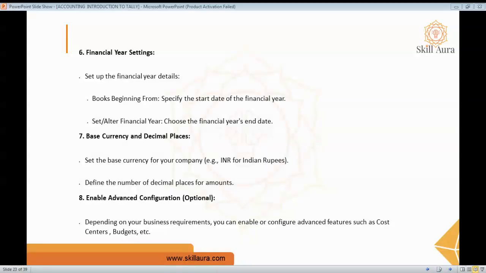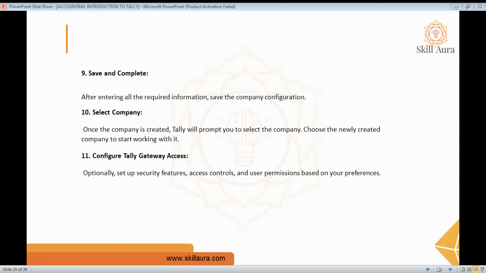And the next one is base currency and decimal places. You have to also set the base currency for your company, like Indian rupees or dollars, whatever it is, and define the number of decimal places for an amount. So you have to define it, and then enable the advanced configuration. It is optional, so depending on your business requirements you can enable or configure advanced features such as cost centers, budgets, etc.